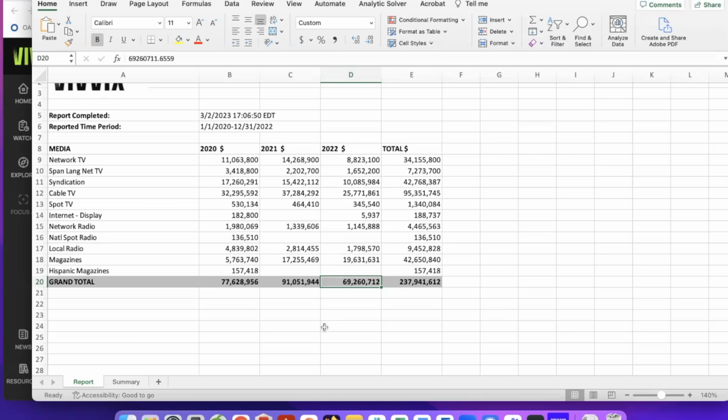This is how you would use Advertising Insights to find out how much a brand's company or product spent on advertising. Please reach out to a librarian if you have any questions.